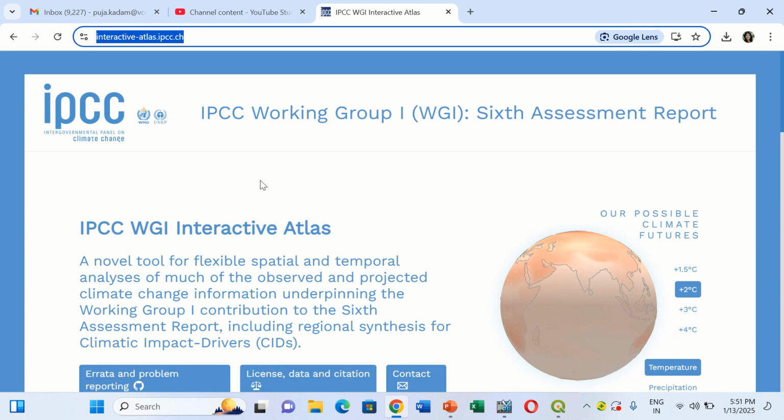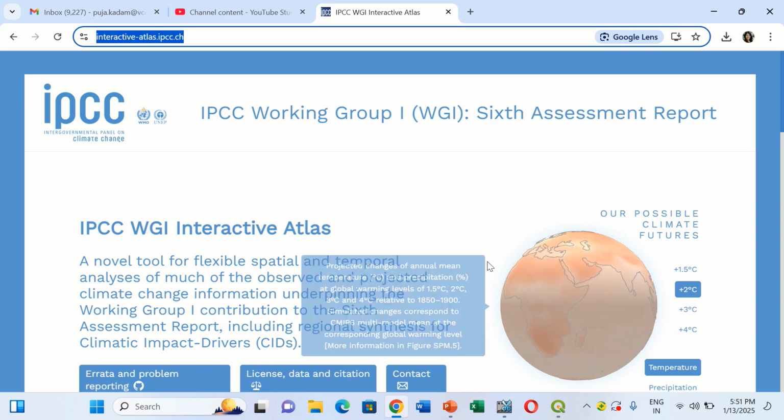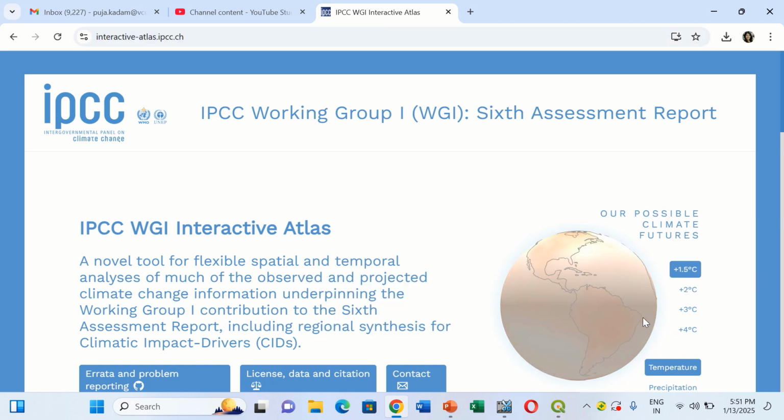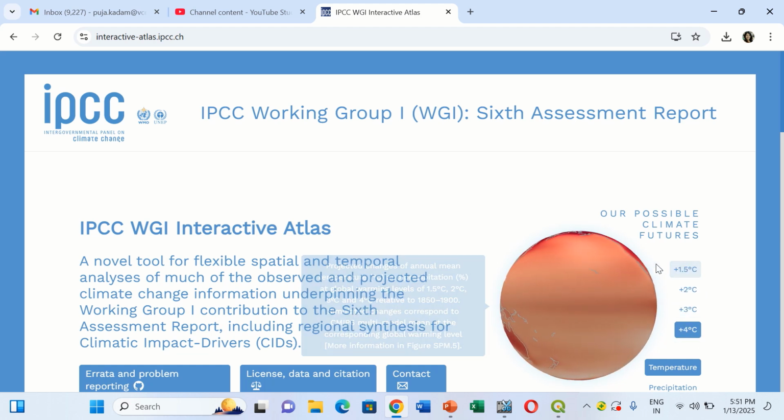Now, when you go to this website, you can click on the interactive globe and see our possible climate futures. When the globe is warming at the rate of 1.5 degrees Celsius, how it will look at the rate of 2 degrees, at the rate of 3, at the rate of 4 degrees, that you could see. This is an interactive website.